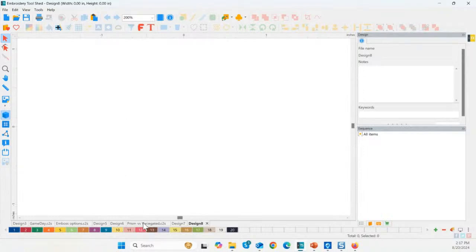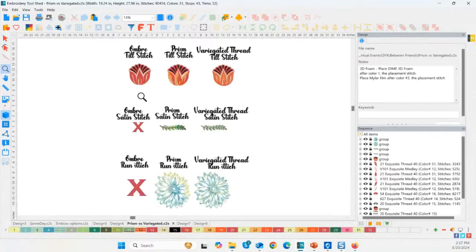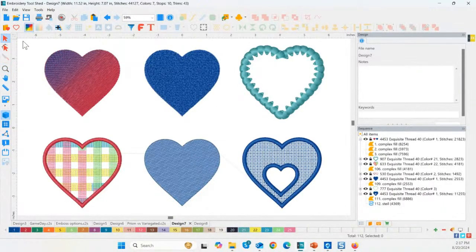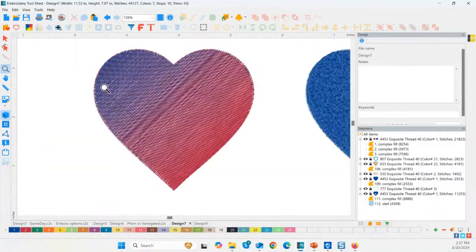And before I go on with that, I did create this little example here. So we saw the prism, which are color stops, the ombre. Let me go back to my design. Now look at the ombre. So the ombre is blending two colors together, and the prism is creating color stops.